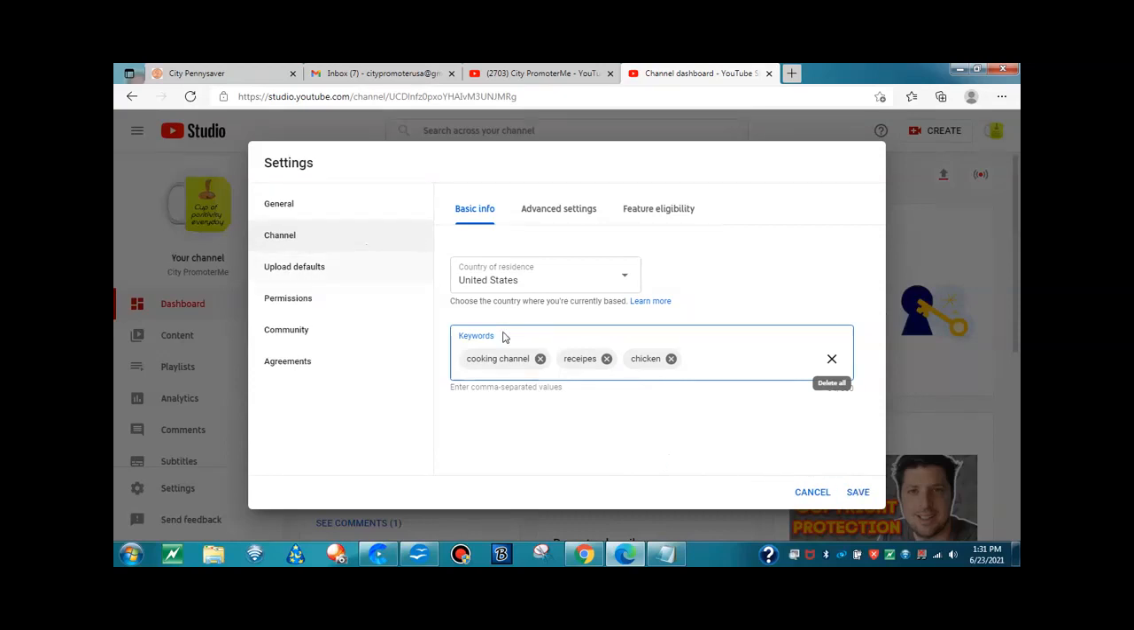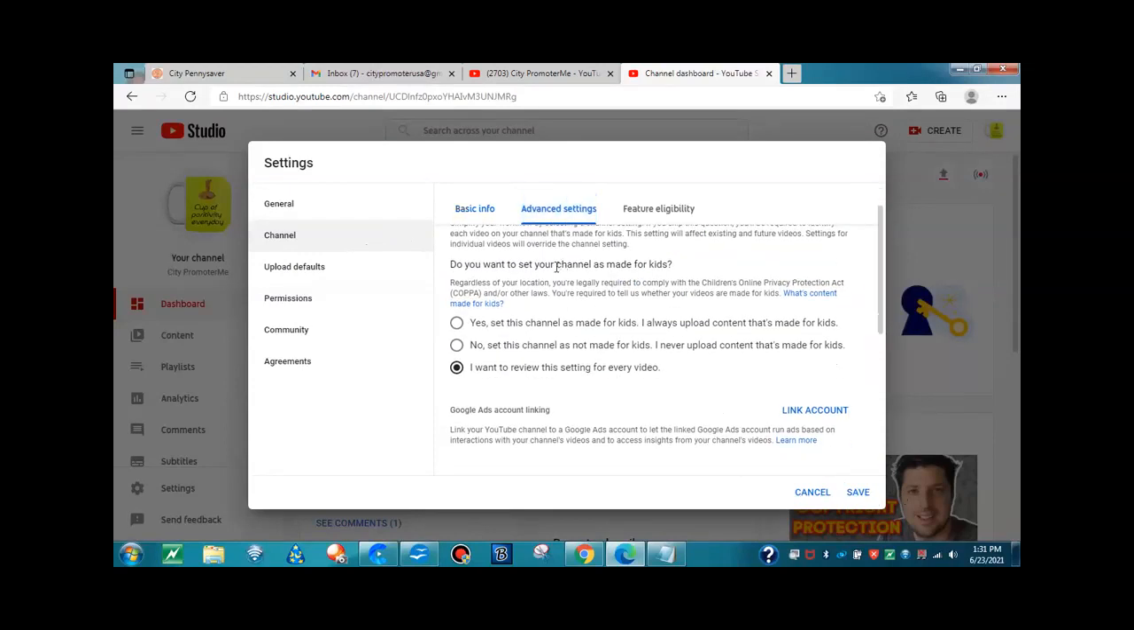Now on this same page, once you save, you want to go to advanced settings. Here I want to talk about if your channel is made for kids or not. Here are the three circles. The first circle says, yes, set this channel as made for kids. The second circle says, no, set this channel as not made for kids. And the third is, I want to review this setting for every video. So if you leave it as is, then for every video that you upload, you will have to select that this channel is not made for kids.